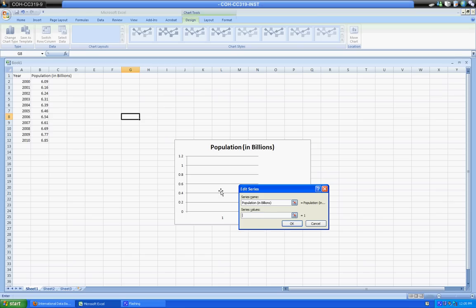Now, while keeping the Edit Series window open, click and drag from box B2 to B12 in your data. Now, all of that data is going to appear in a sequence in your series values box. Now, click OK on the Edit Series dialog box.